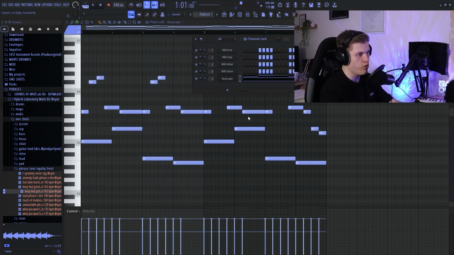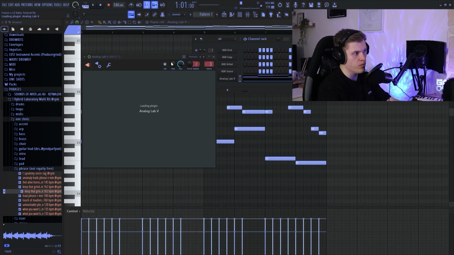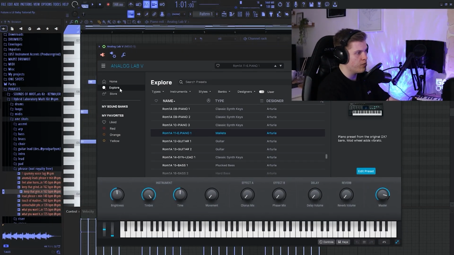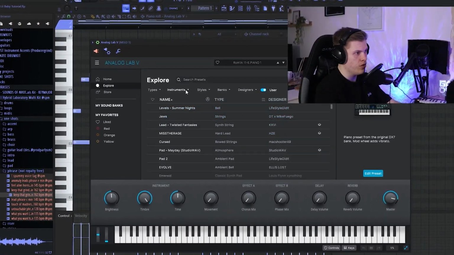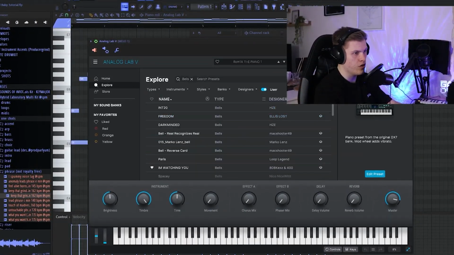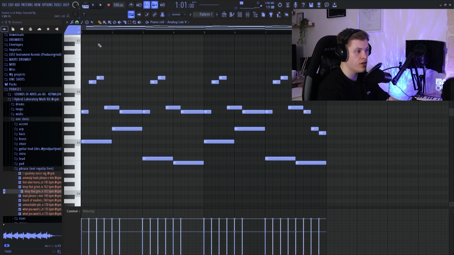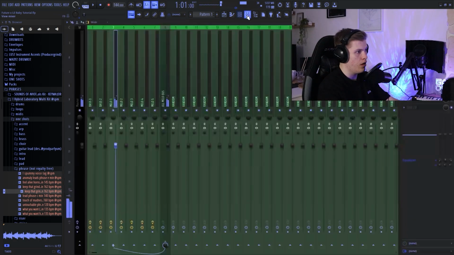Now we can replace it with some other VST and look for some sounds. I always like to go into my Explore tab, choose user presets and just shuffle it. Then you can also switch up the type, put it to bells and then switch the bells. I really like this sound, so I picked it. And now we're gonna flip it.